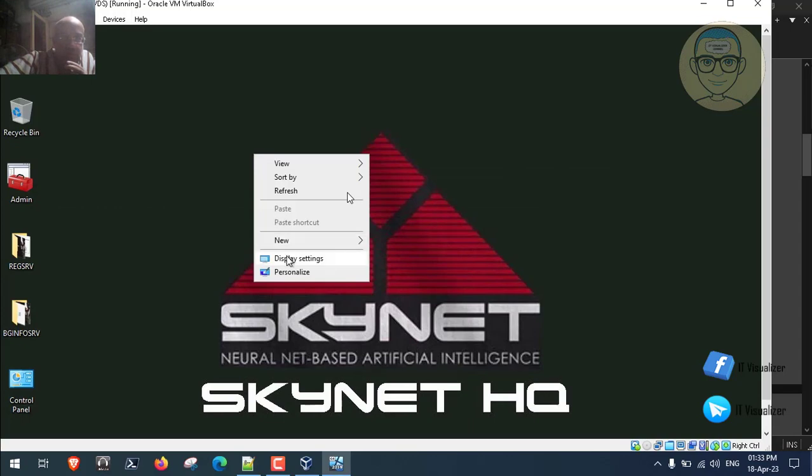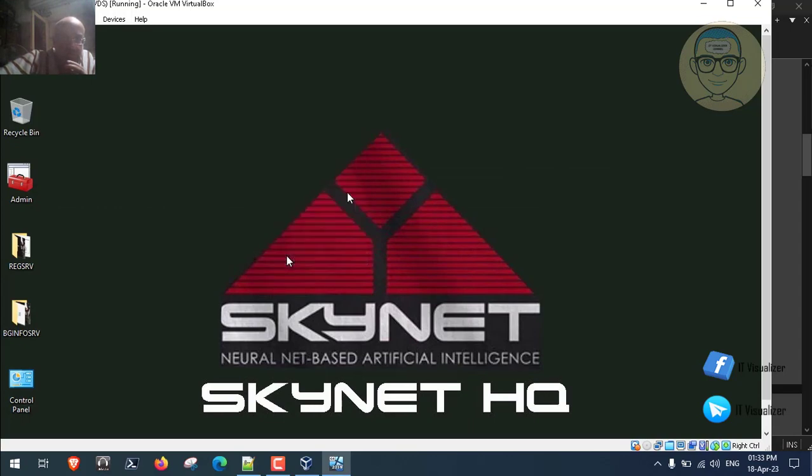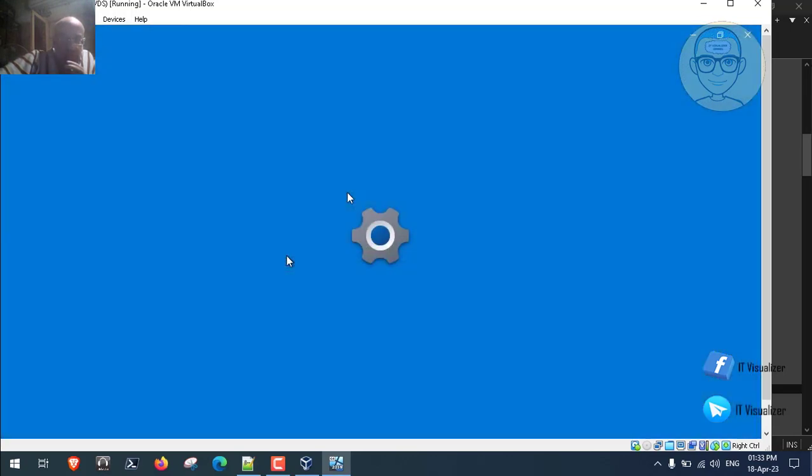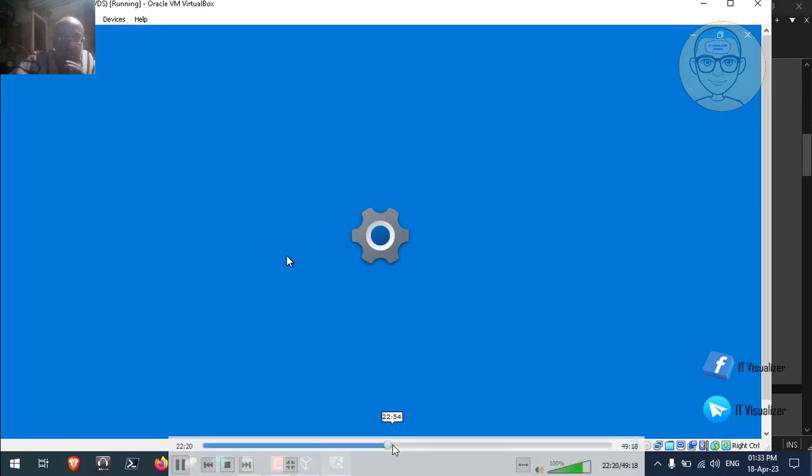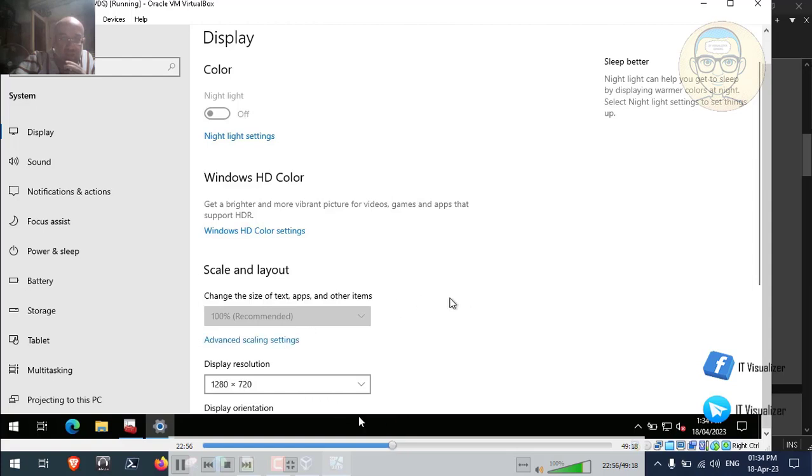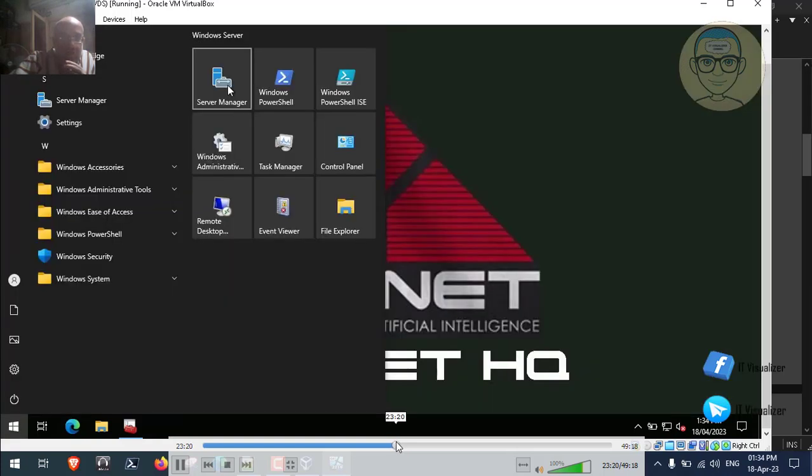Still, here I'm just playing with the display or something. This is just to make sure that the display is correct. Anyway, this is not an issue, so I cannot change the resolution of the screen.